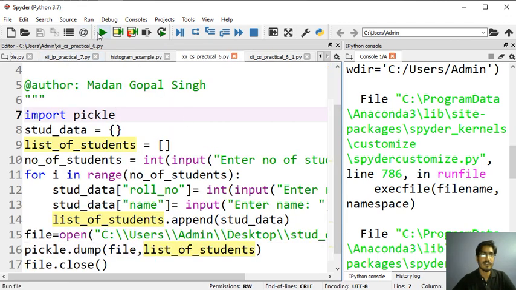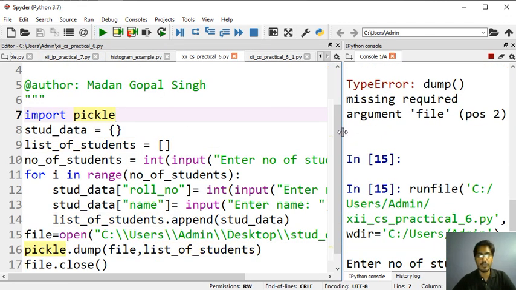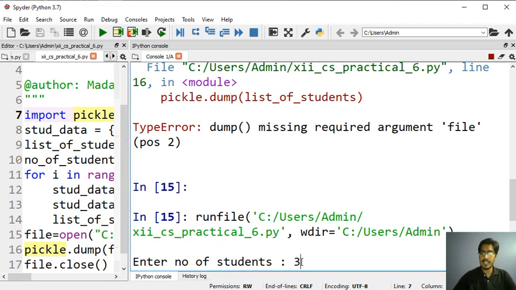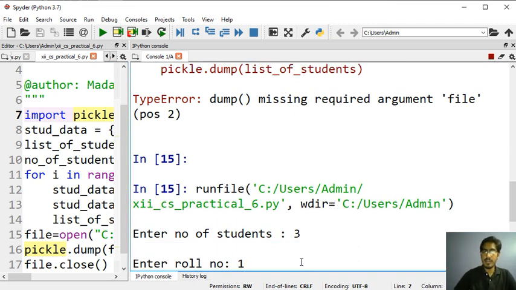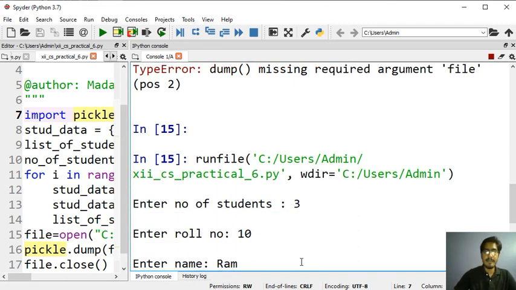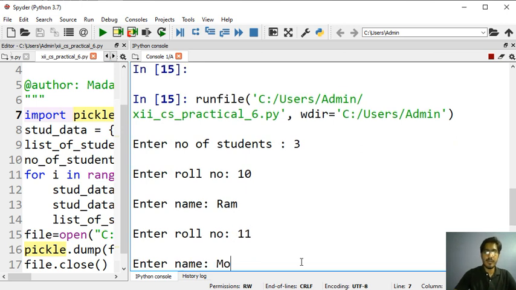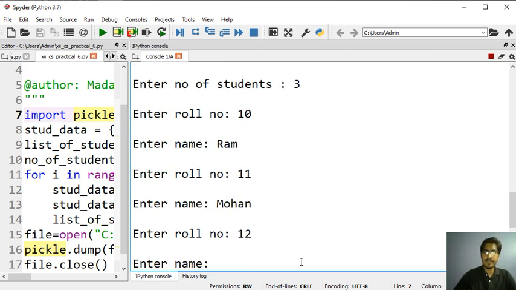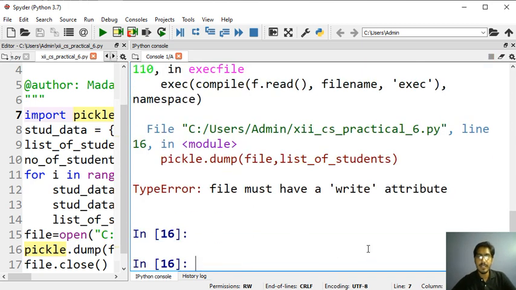Now run it again. Sorry for the interruption, I forgot to write the file here. So let's try again to enter 3 student names and roll numbers, let's say Ram, 11, Mohan, and 12, let's suppose Sham. Now this file should be created. File must have a write attribute.